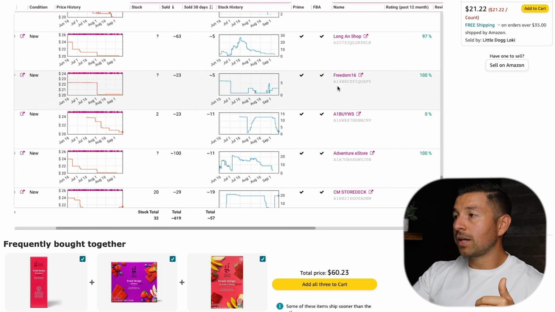Now, the next one we want to look at is Long and Shop, and we can see that this guy has sold from, let's say July 16th, he had 27 in stock, and by September 6th, they sold out completely. Okay, so this one's saying he sold 5, but he sold more than 5, obviously. So we can see that it's selling.